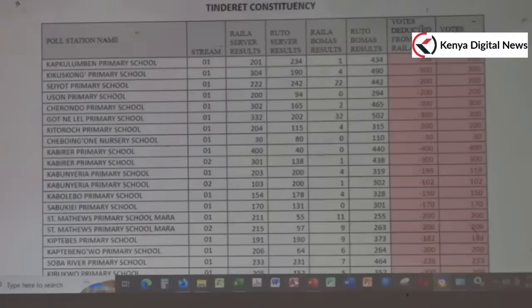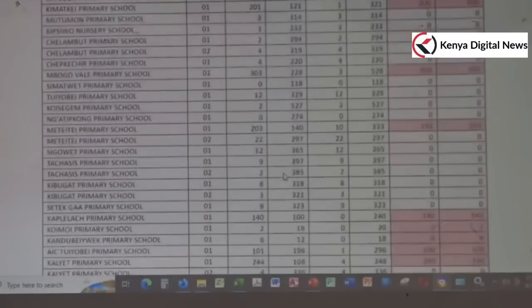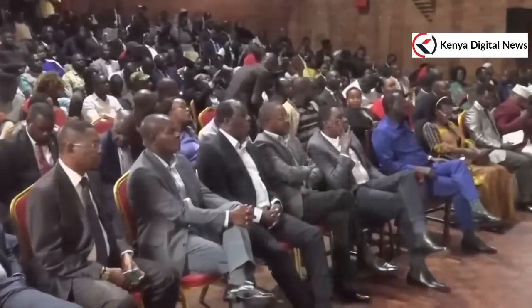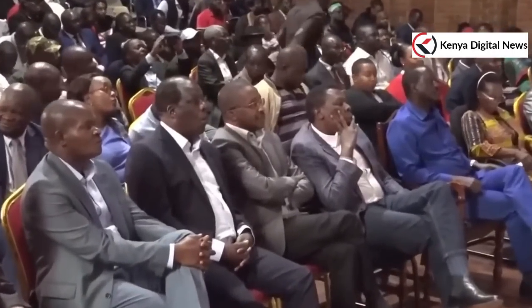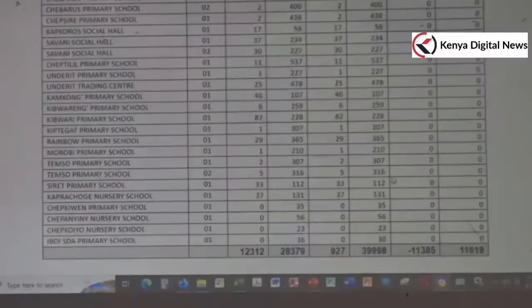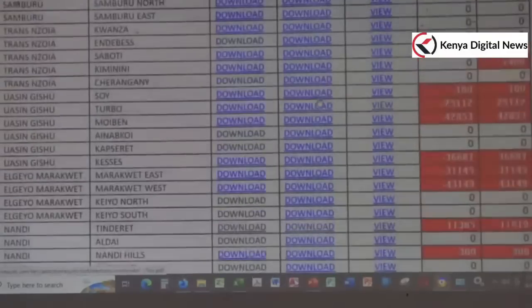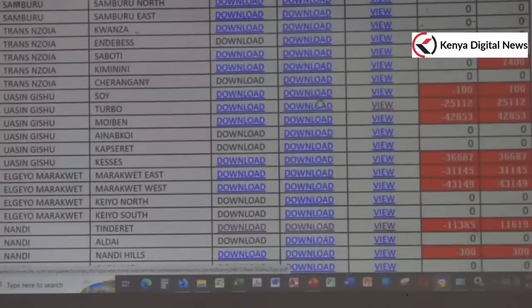So these are the types of manipulations which were done in that. And in this case, you can see Jacom lost 11,385 votes. This is an ODM property, and by extension, Azimio la Umoja property.